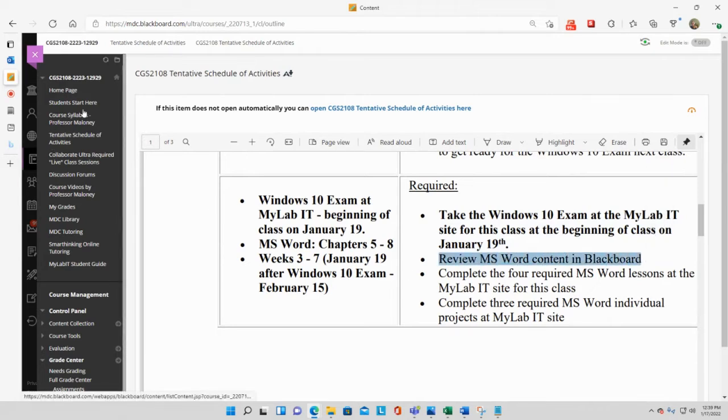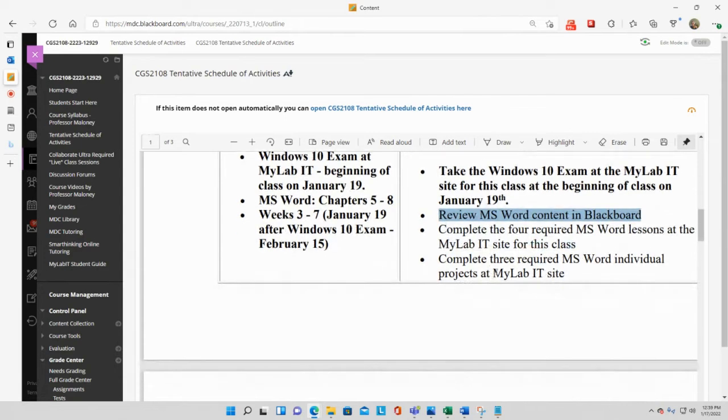That just means the link to get to Student Start Here, the content from the tentative schedule of activities showing you what you're doing in Word at the MyLab IT site. Over the next 4 weeks or so, 3.5 weeks, let's call it, you're going to be doing the 4 MS Word lessons: 1 from chapter 5, 1 from chapter 6, 1 from 7, and 1 from 8. You'll also be doing 3 required MS Word individual assignments, individual projects. For these projects, and I'm going to demonstrate, by the way, part of the Word lessons in a video demonstration.